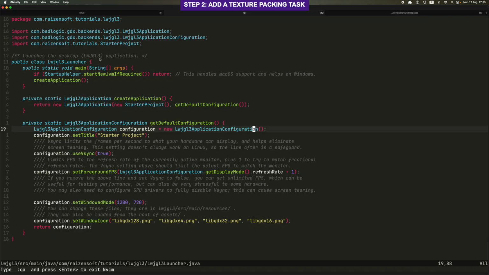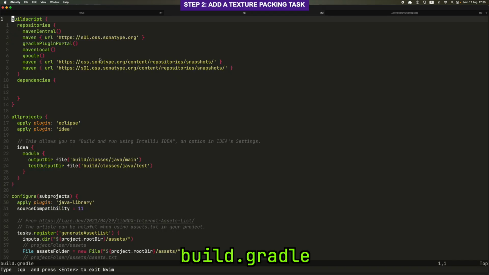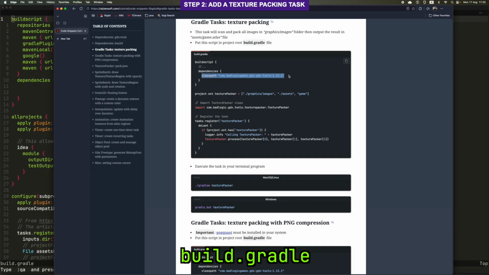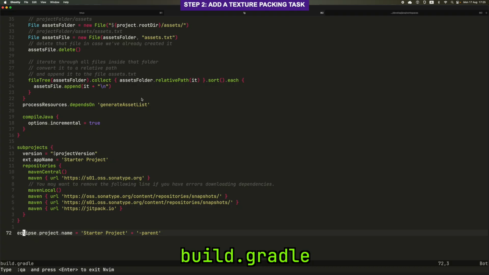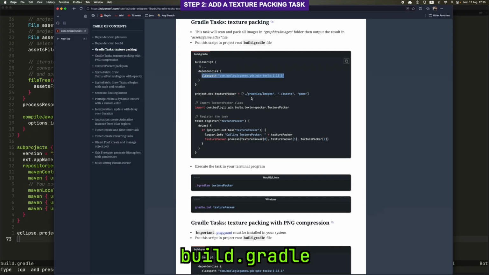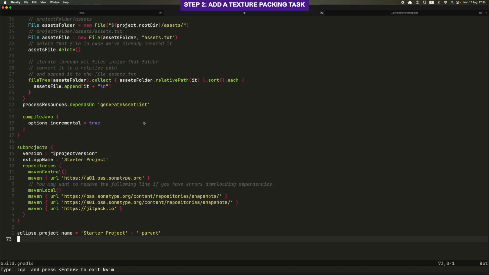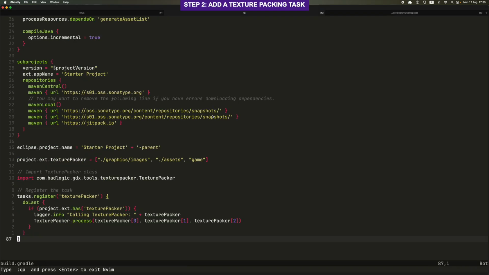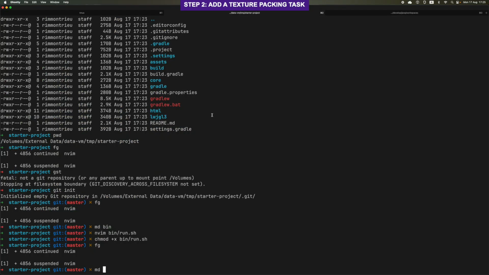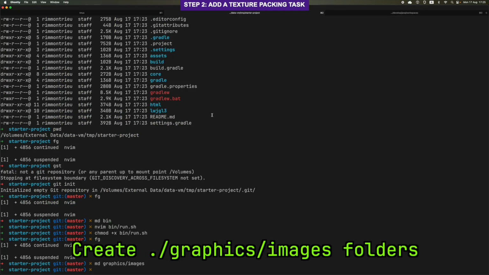Now let's edit the file build.gradle in the root of your project. Let's copy the dependencies from the snippet page and paste them into the dependencies block of the build.gradle file. Then copy the Gradle task from the snippet page and paste it at the end of the build.gradle file. And that's it, you just got an automated TexturePacking task for your project. Now we can test if this task is working correctly.